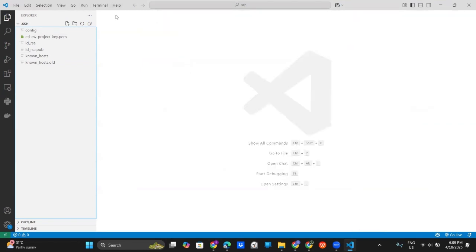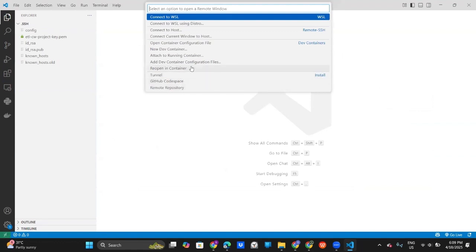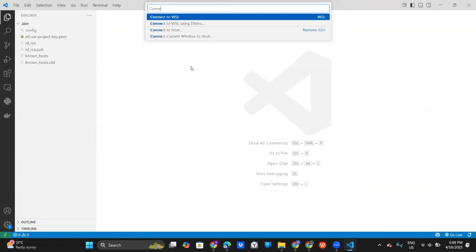Then you can either press Control Shift B, or open the remote window by clicking this button. There you need to search for connect to host, and select Connect to Host, remote SSH. You will not see the option with API Airflow if you have not created it. So select Configure SSH Hosts.